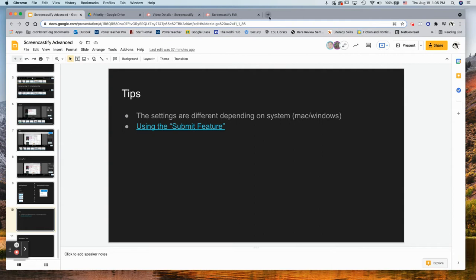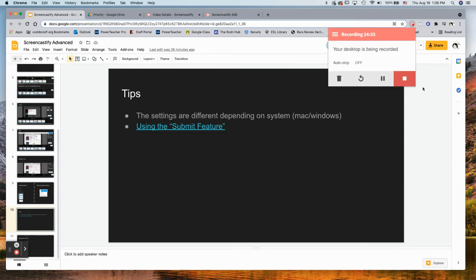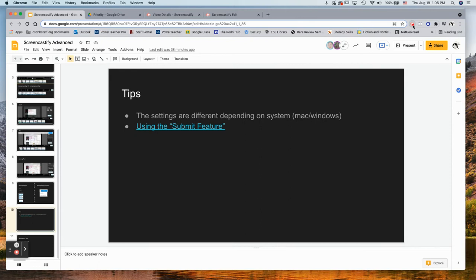So let's say I'm recording my screen and I'm playing a video. It'll let you stream that audio through it and it sounds better. It only shows up on my Windows at work. It won't show up on my Mac. So there are little things that'll be different depending on what kind of computer you're using.